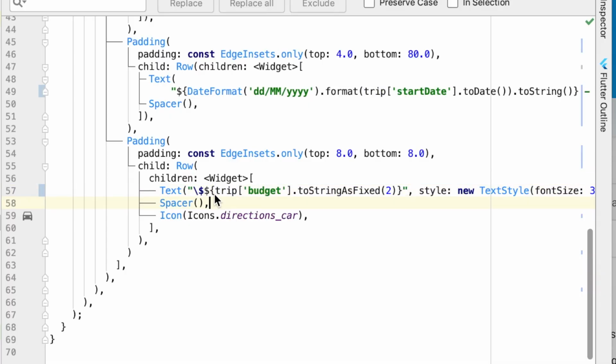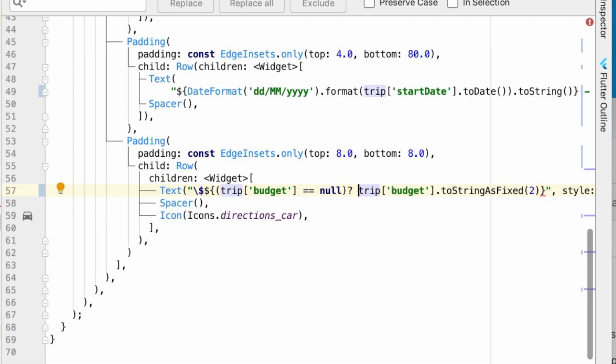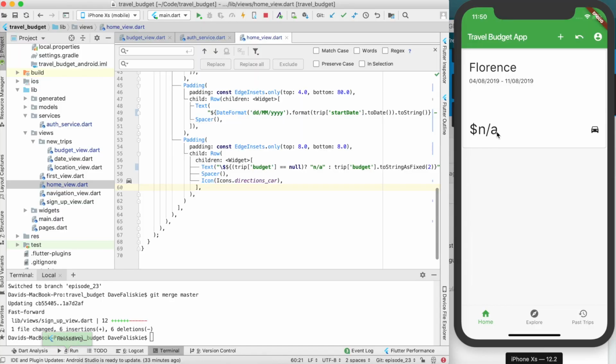So we really want to just check if this trip budget here is null. We can do a shorthand if statement here. So if that equals null, pretty much we would want to return, we can just do N/A for now, which means that there's really no budget, which now I'm seeing this has to be in quotes, and we'll just do N/A. And then if it's not null, we'll just give that budget. All right, there you go. You can see the N/A because our budget is empty.